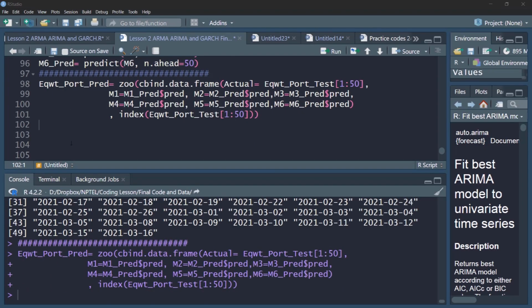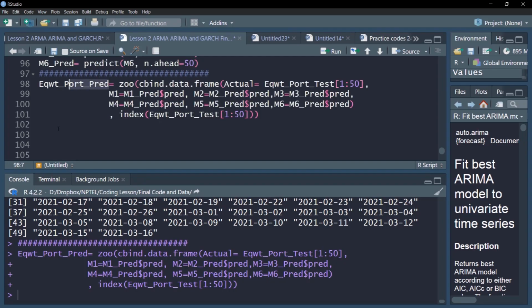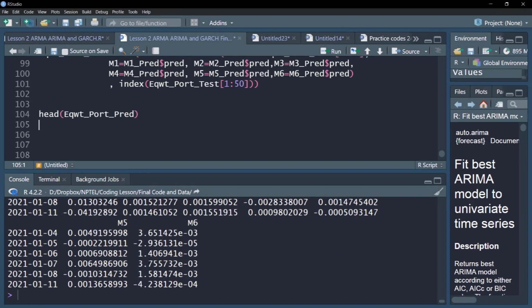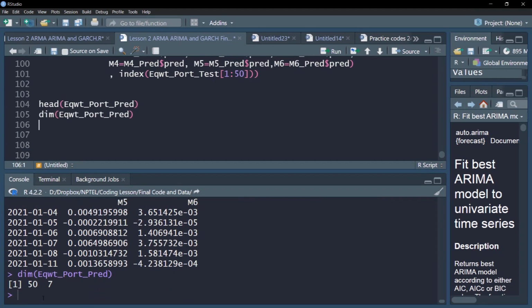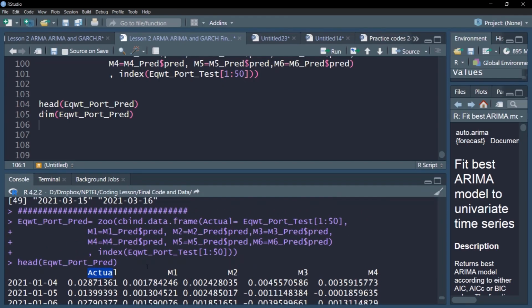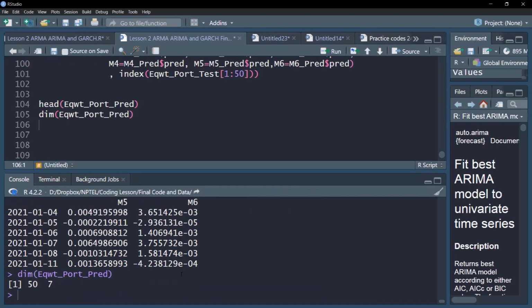So once I run it, I can check the object produced. So let's say head of this, let us run the head of this. This should be a zoo object with 50 observations. I can check the dimension of this object also. So the 50 observation with 7 columns. First column is the actual observation, and then remaining 6 columns are predicted.